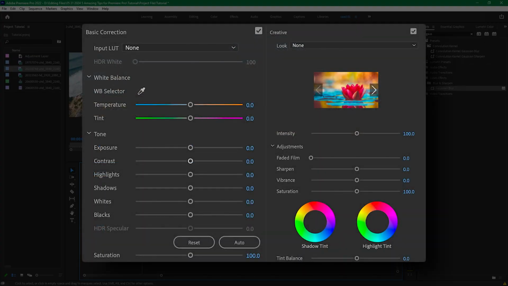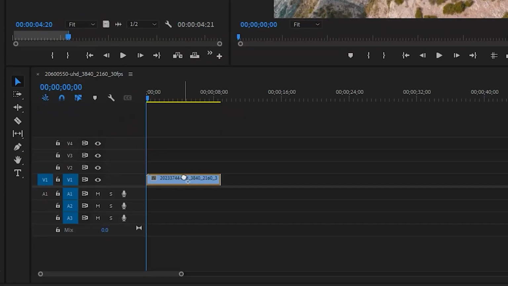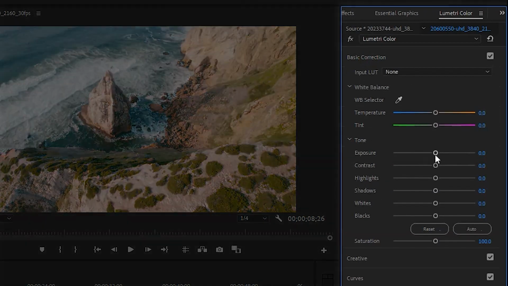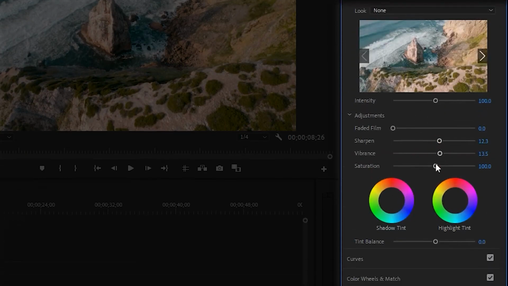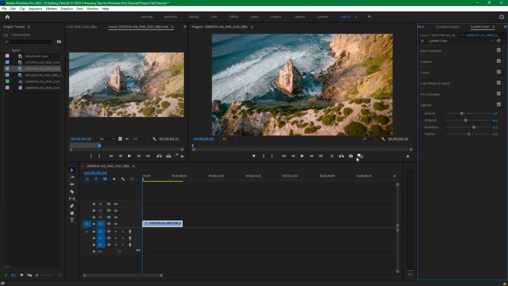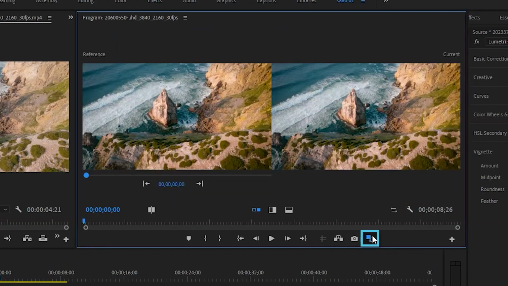Tip 3. Color grading with Lumetri. The Lumetri Color panel is a powerful tool for color correction and grading. Start by applying the Lumetri color effect to your clip. In the Lumetri panel, you can adjust basic corrections like exposure, contrast, and saturation, or dive into advanced settings like curves and color wheels. Using the comparison view can help you match colors across different clips to maintain a consistent look.